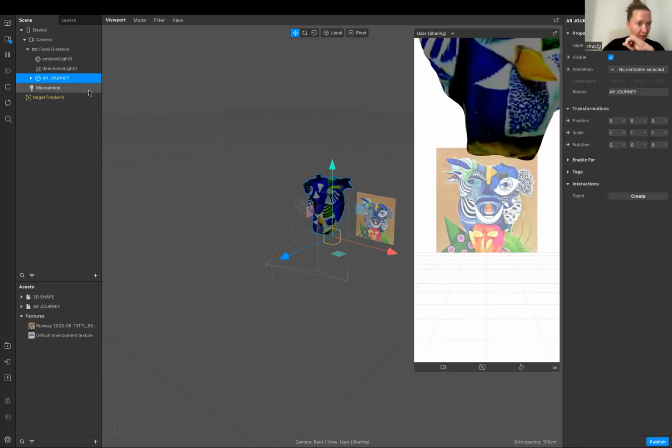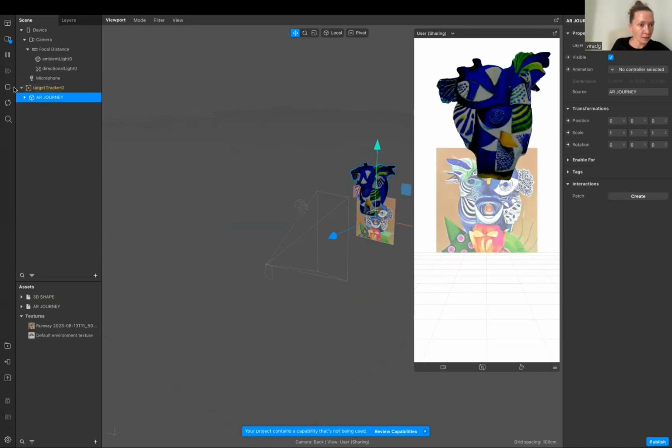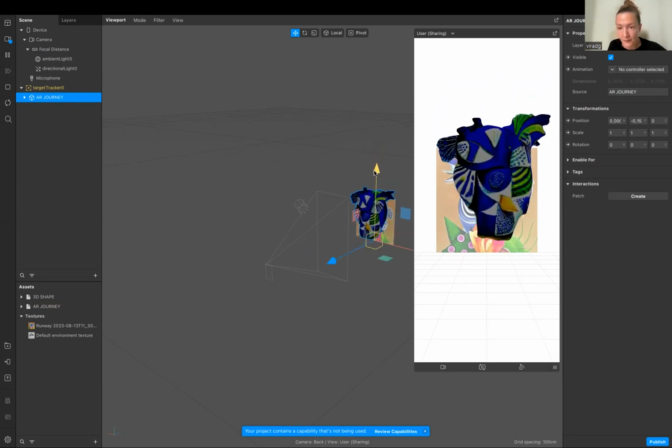I put it again under the tracking. You see, by default, I throw it into the scene mode and it appeared just at focal distance. I need to move it to the target tracker over here. Yeah, it needs to appear like this, inside of the target tracker. Now it is a small one because we adjusted the size and we worked with this model.